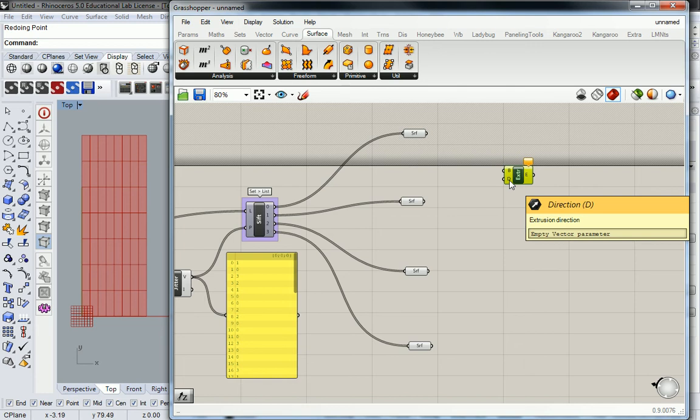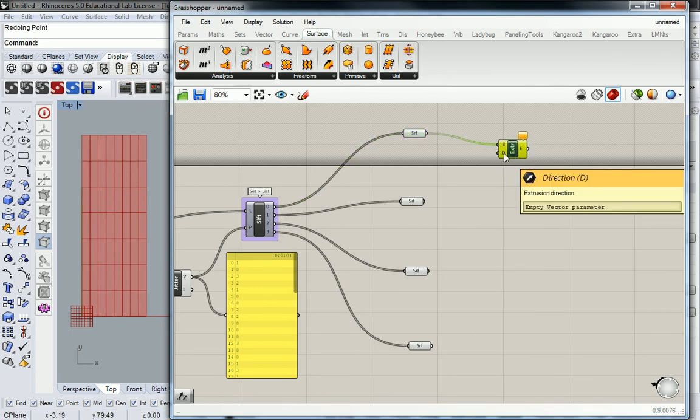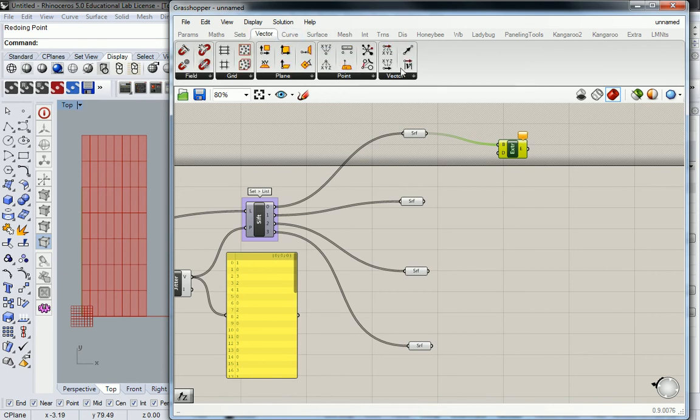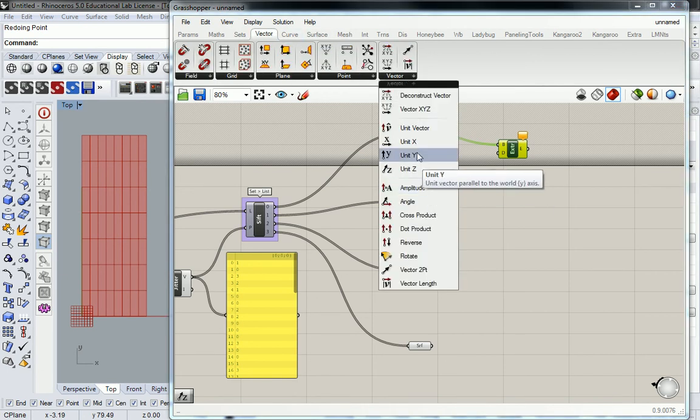So in order to get that, we can start with this. I'm going to take this set of surfaces and plug it into extrude. Right? It doesn't do anything yet. But in order to get the direction, we need to create a vector and give it a magnitude. The vector, under the vector tab, under the vector panel, you can use these right here if you're operating on the world XYZ axes. Okay? Only if you're operating on the world XYZ axes.